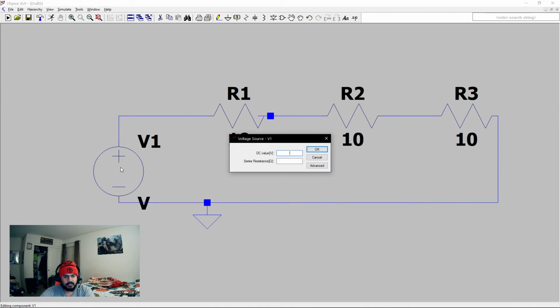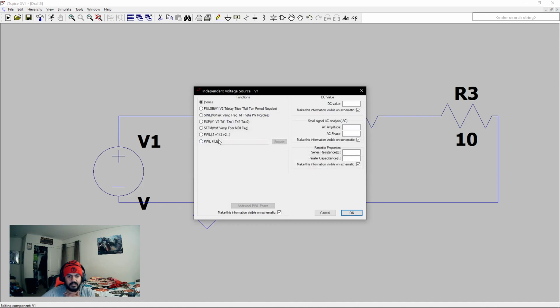Okay, and the voltage source, since it is going to be sinusoidal, what you can do is go to advanced. Now, as you can see, there's multiple different things you can do. You can do a pulse wave, like a square wave, or you can do a sine wave, exponential, etc. For now, we're going to work with a sine wave, so we say sine. The DC offset is just going to be 0. Let's say our amplitude is 10 volts, and let's say our frequency is 2 kilohertz.